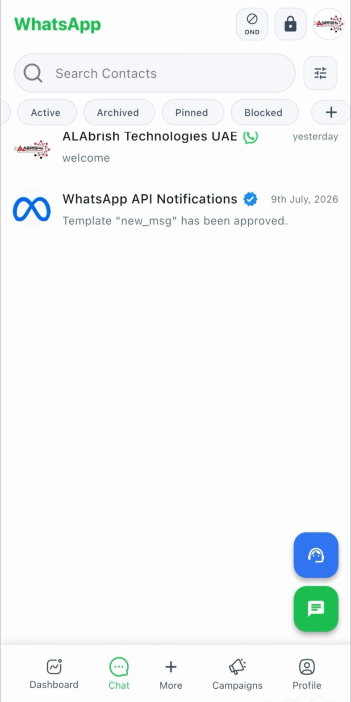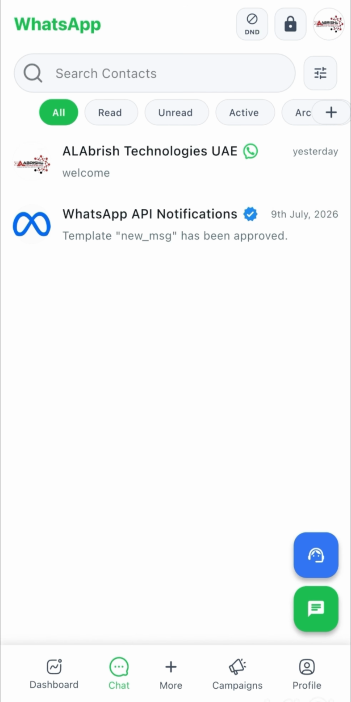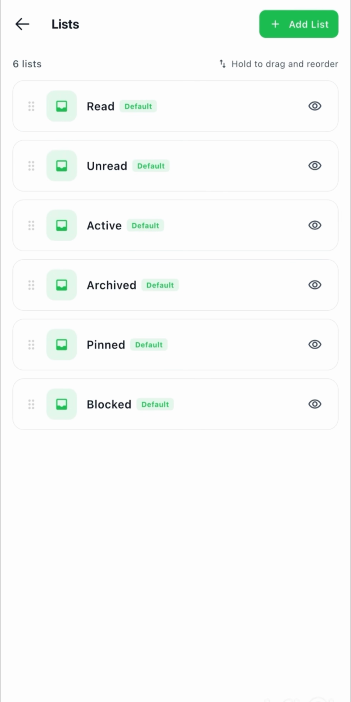Now, as you log into your account with your email ID and password, you would be redirected to your chat section. In the chat section, you would be able to see a filter of all messages, read, unread, active, archived, pinned, blocked, and other messages. Now, if you want to create a list of your own, you can just click on the plus button and create a custom list where you can add your customers.